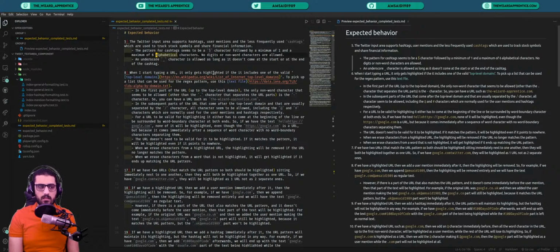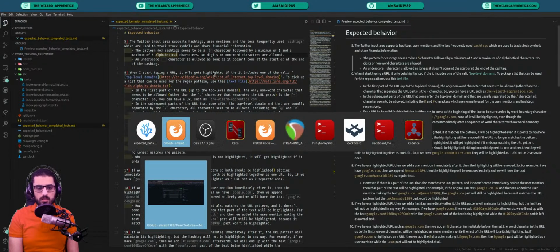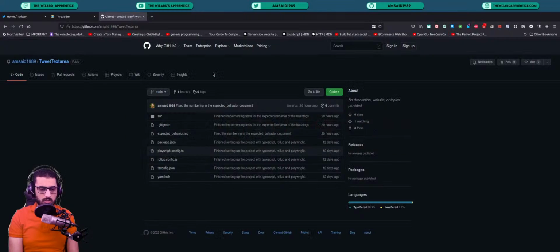However, a suffix is allowed that uses an underscore. So if you add an underscore and you follow it by a maximum of 2 alphabetical characters as well, then that will be considered as part of the hashtag, as part of the cashtag. Sorry.